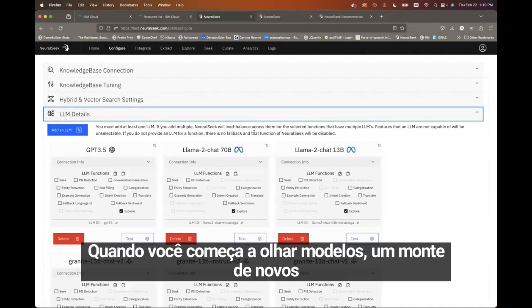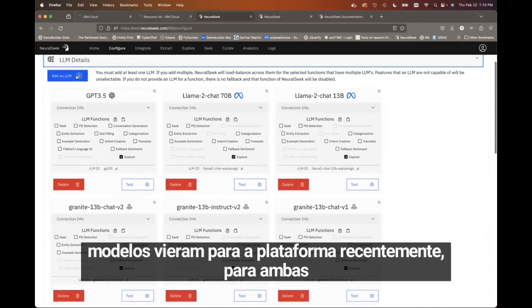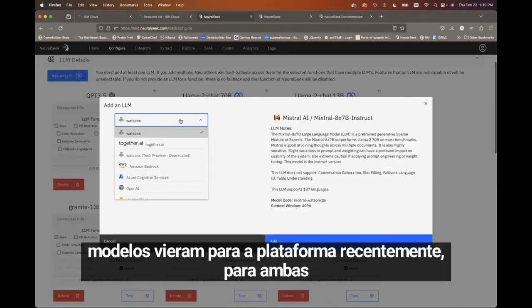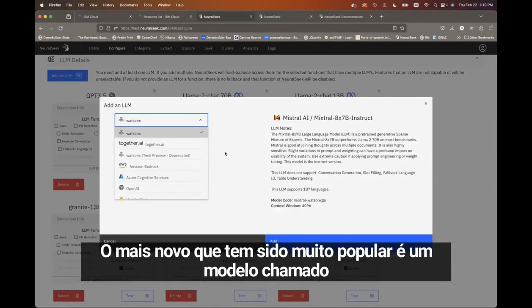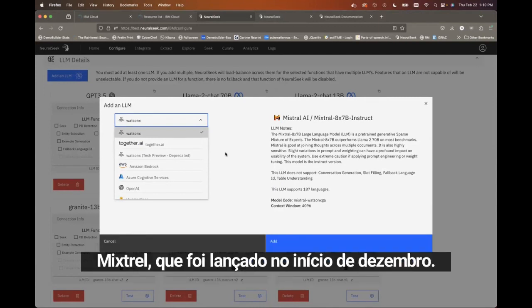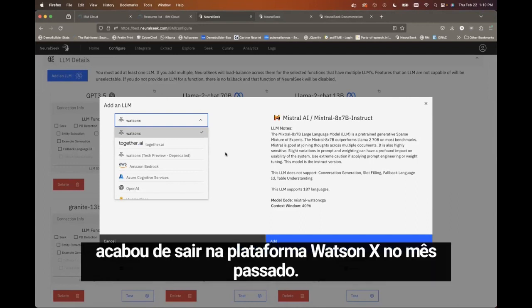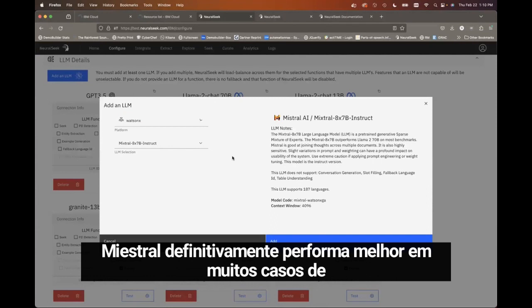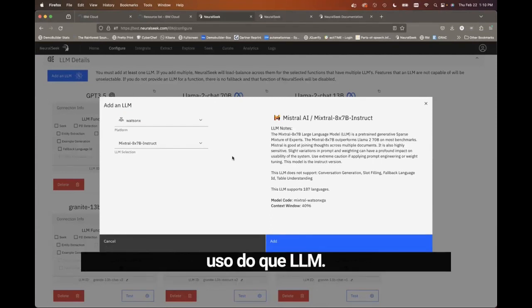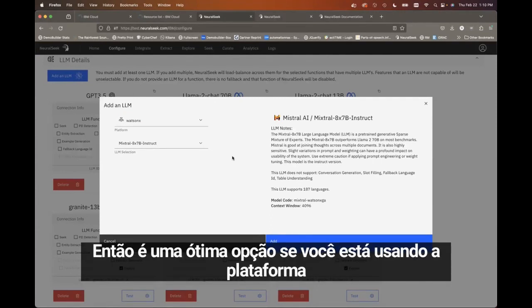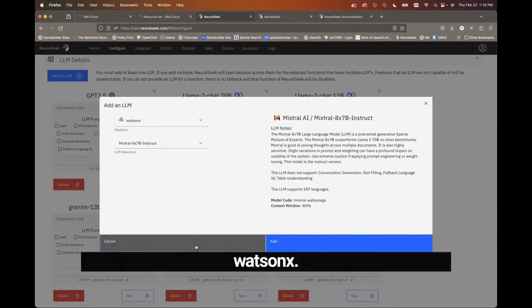Now, when you start looking at models, a bunch of new models have come into the platform recently for both platforms and models. The newest one that has been very popular is a model called Mixtral, which was released in early December. We brought it in mid-December and it has now just gone live on watsonx.ai this past Monday. Mixtral definitely performs better in many use cases than Llama does. So it's a great option if you're using the watsonx platform.